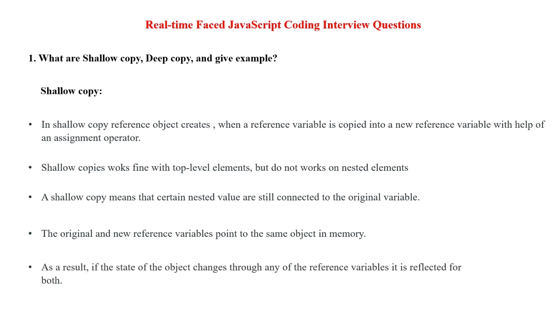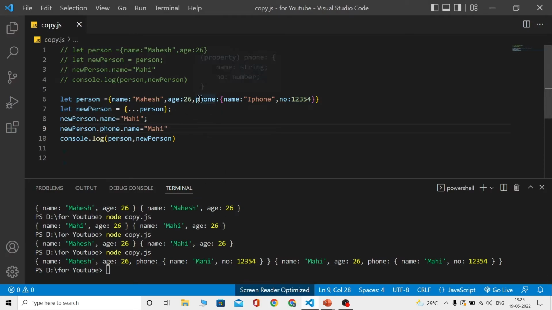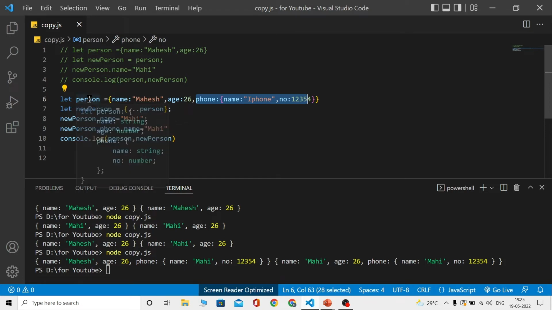So that is the reason if the state of the object changes through any reference variable, it is reflected for both. That is the reason if I change a nested value by using newPerson.phone.name, it will be reflected in both person and newPerson. So this is a problem with the shallow copy, and this is the shallow copy.